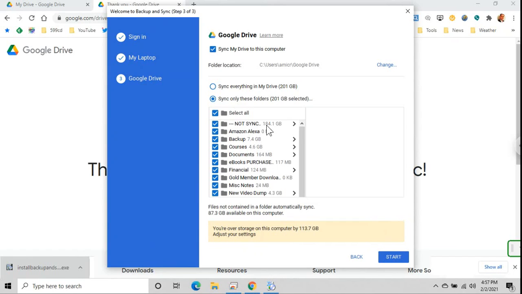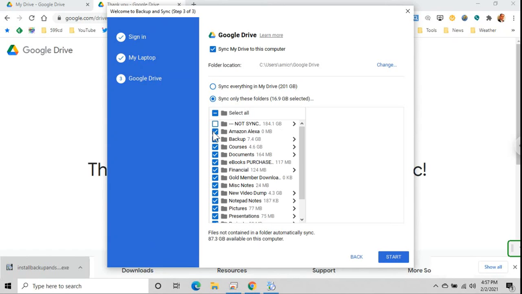Right? Like this one here is not synced. It's 184 gigabytes worth of just junk. I don't need that one synced up here. I don't even know what's in my Alexa folder. My backup folder, yeah, I don't need that. You know, courses, documents, ebook purchases. I don't need all of this stuff. I'll turn that off. Financial stuff, maybe gold member downloads.